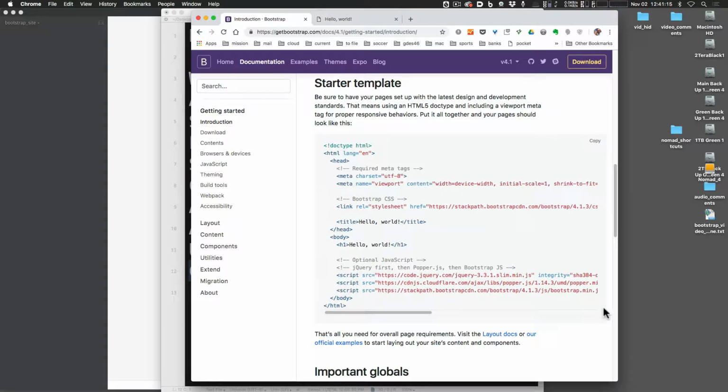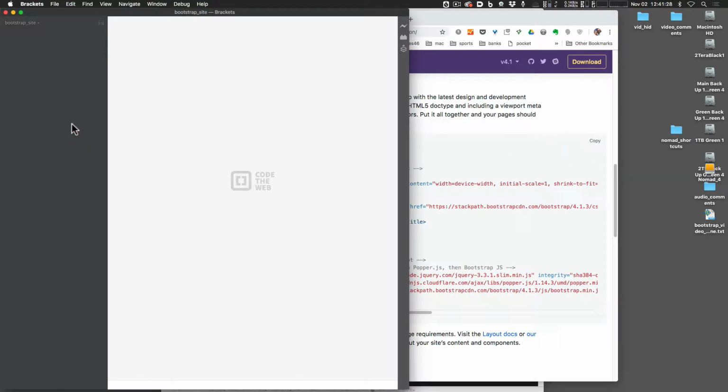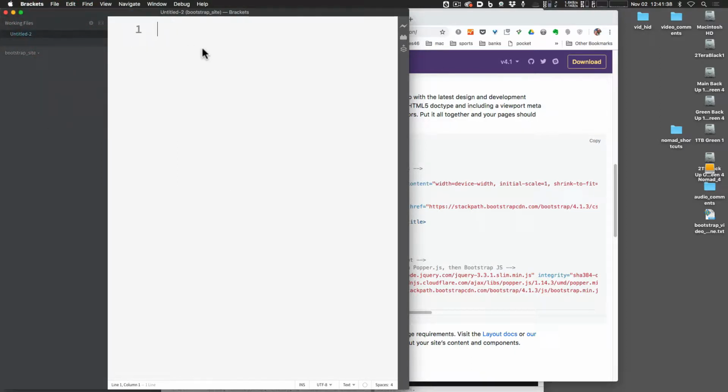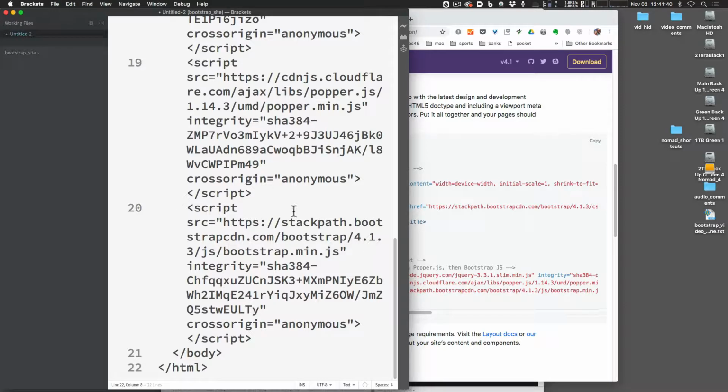They just kind of plop in and then customize, and you're good to go. So once you find this starter template section on the Getting Started page, you just click Copy here. And then we're going to go over to Brackets, and I have a folder for you called Bootstrap site or something like that, and it's completely empty. There's nothing in it. So I'm just going to make a new blank file and paste.